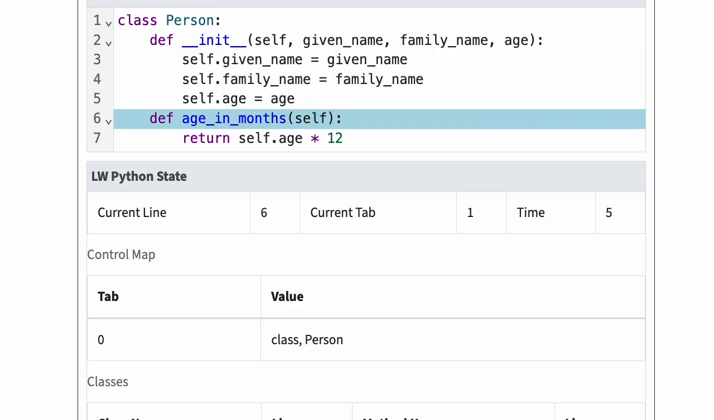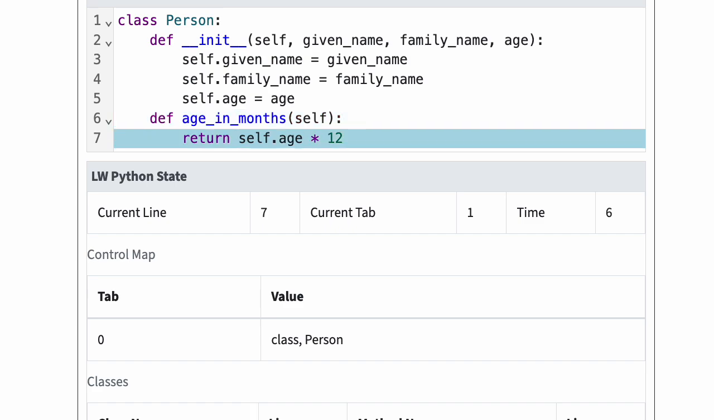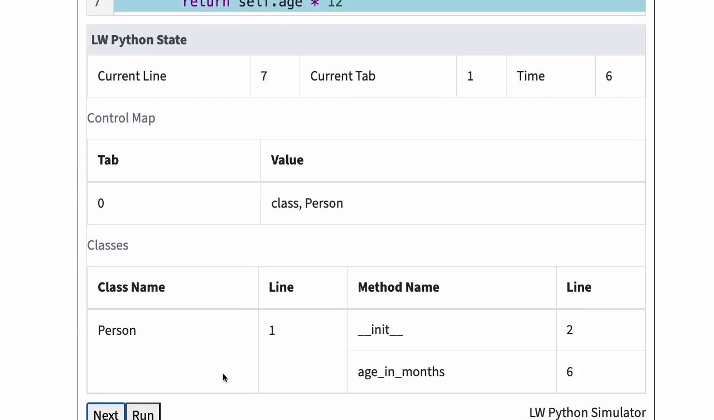Then it encounters the method age in months at line 6. Python is going to also record this method in the class map. At time 6, we can see two methods, init and age in months, in the person class.